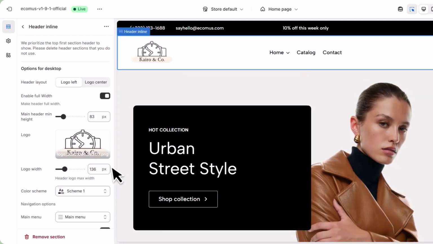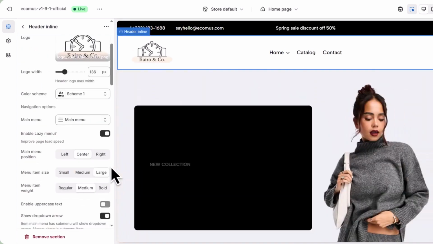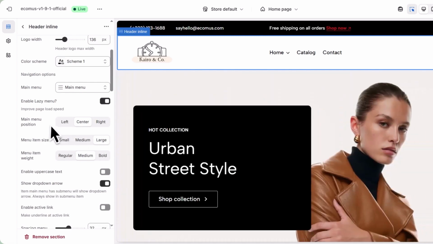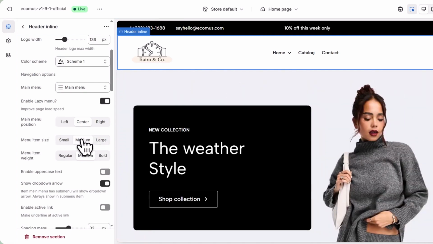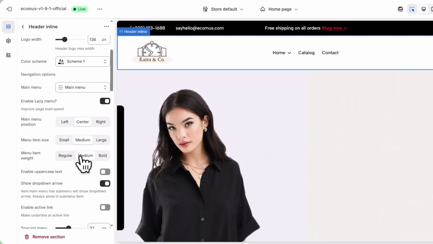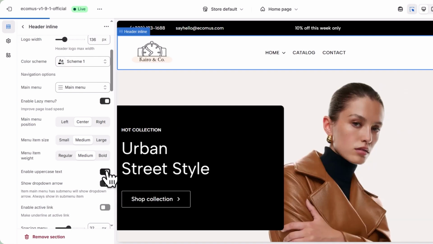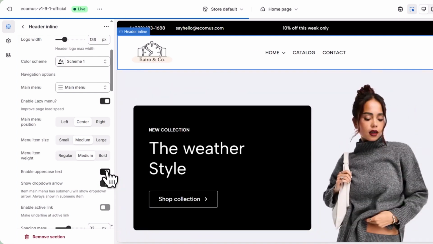Now for the main menu layout. I'll center the menu for a clean, balanced look. Set the menu item size to medium, and keep the font weight at medium as well. It's a nice balance between readable and subtle. I'll also turn on uppercase text so all the navigation items appear in caps. This gives the menu a stronger visual presence.